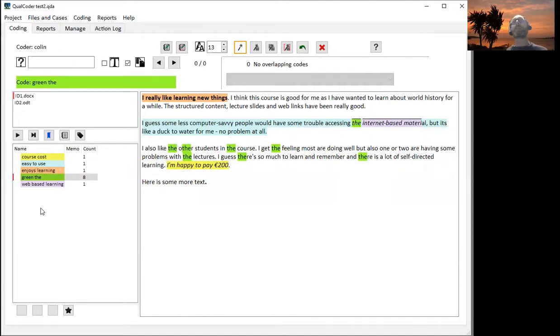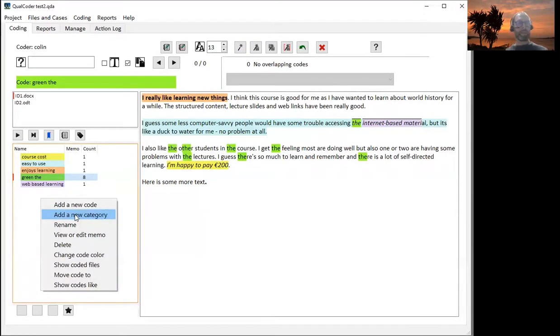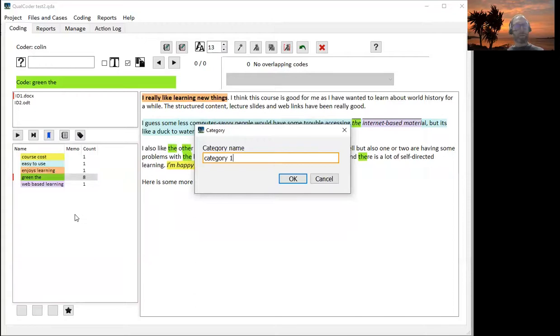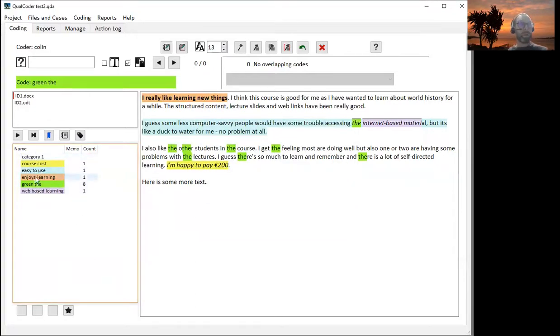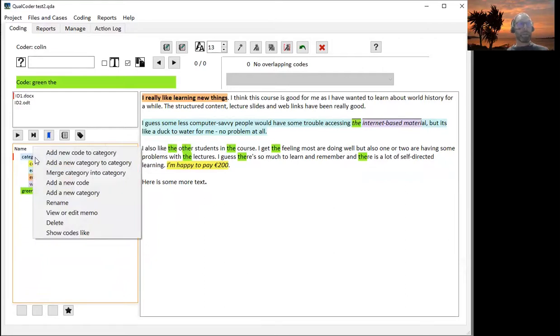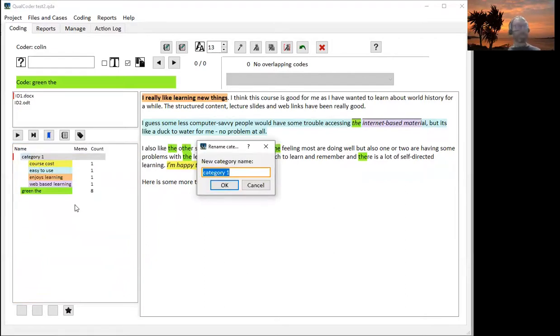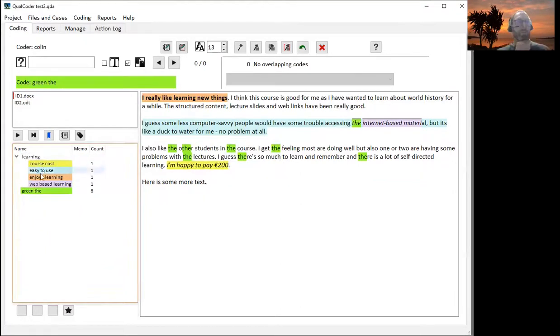QualCoder can structure your coding in a hierarchical fashion. So we can add a new category. I'll call it category one because we can put things into categories. So course cost could go into that category, easy to use could go there, enjoys learning. Web-based learning, we'll pop that in there as well. We could even change this name to category of learning perhaps. We can remove a code from a category by dragging it out. We can put a different one in by dragging it in.